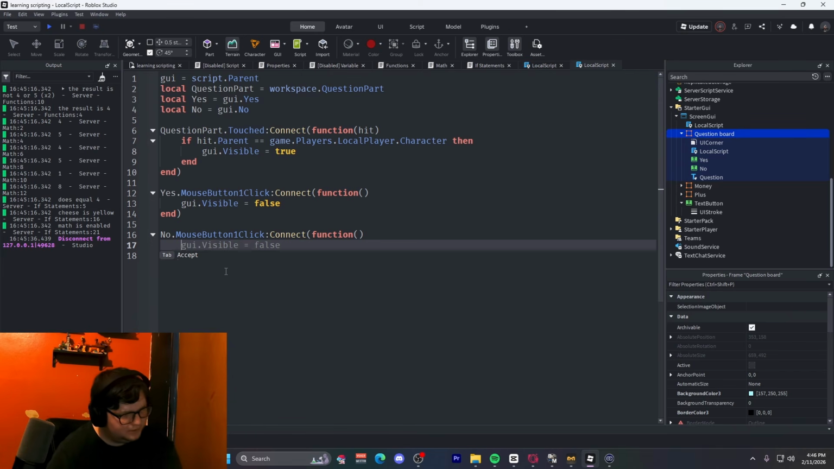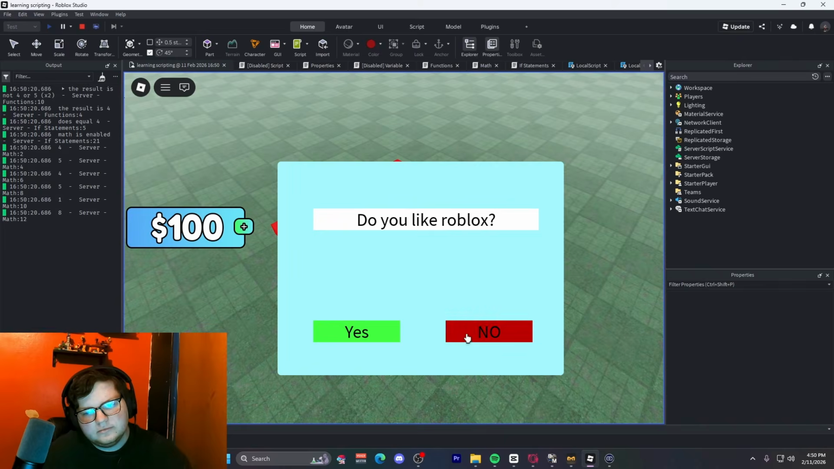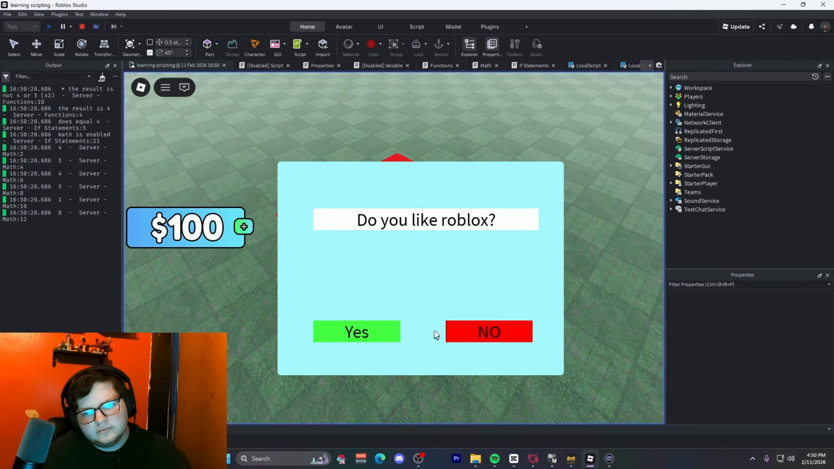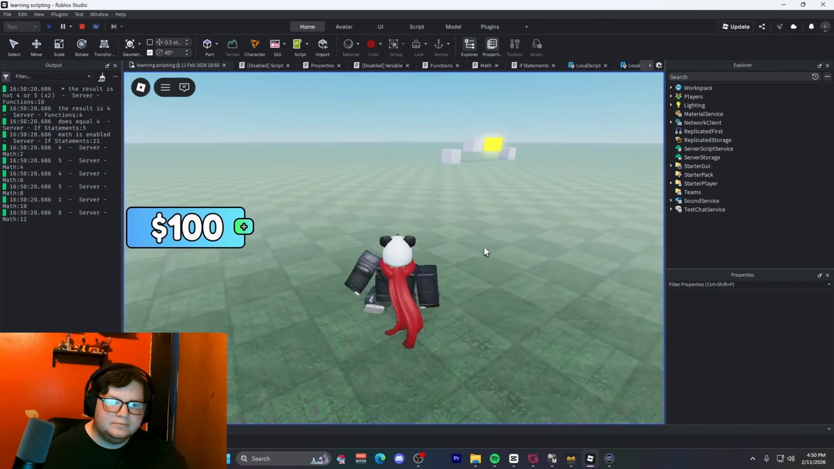And yeah, I spent the entire day learning GUIs. I just got super tunnel visioned on trying to figure out GUIs, and to be honest, the product is there. So if you step on it, it'll pop up the question. If you click no, it'll go red. If you click yes, you'll get out of the question.